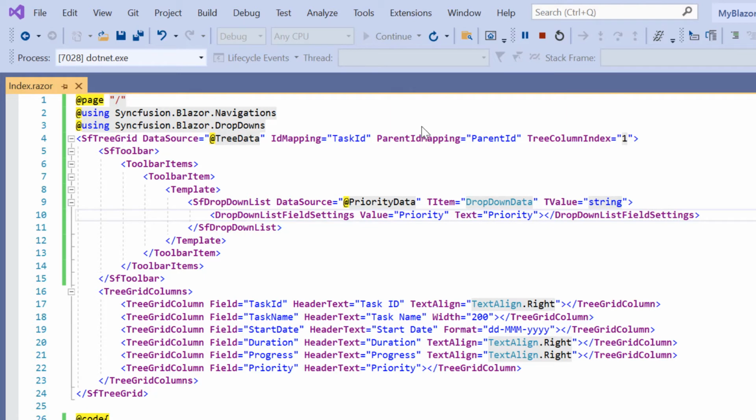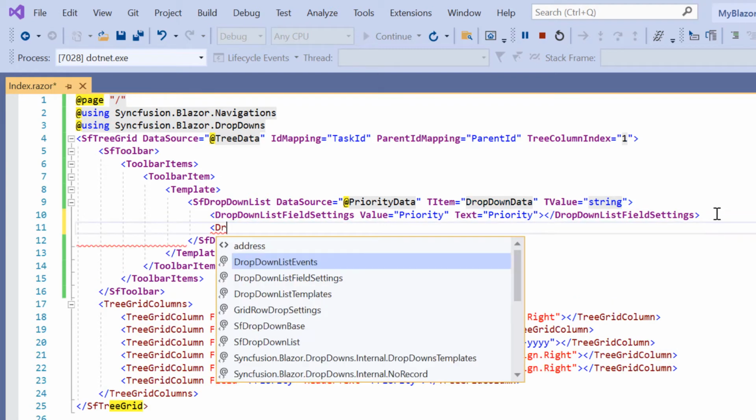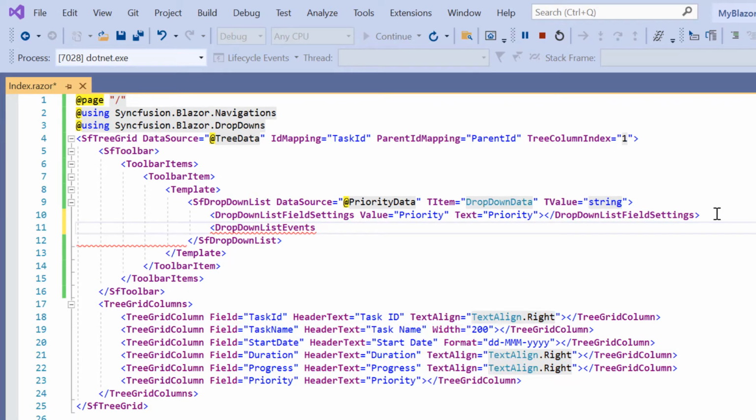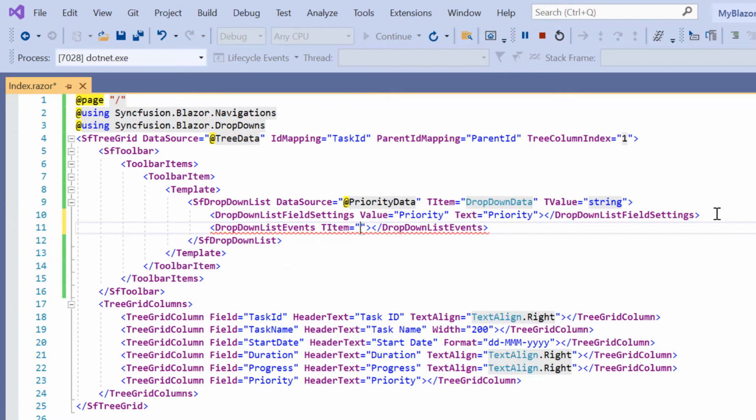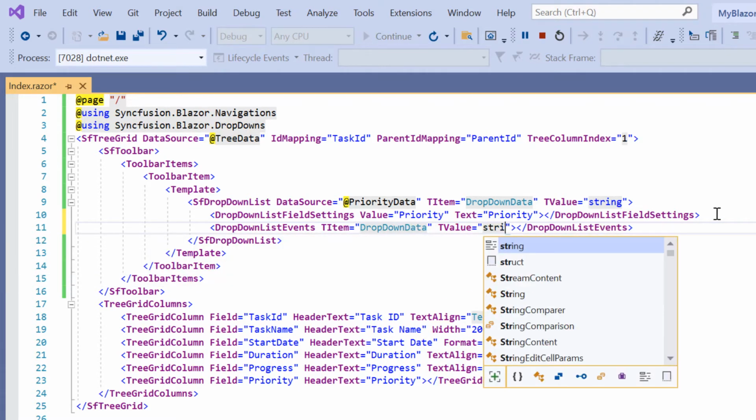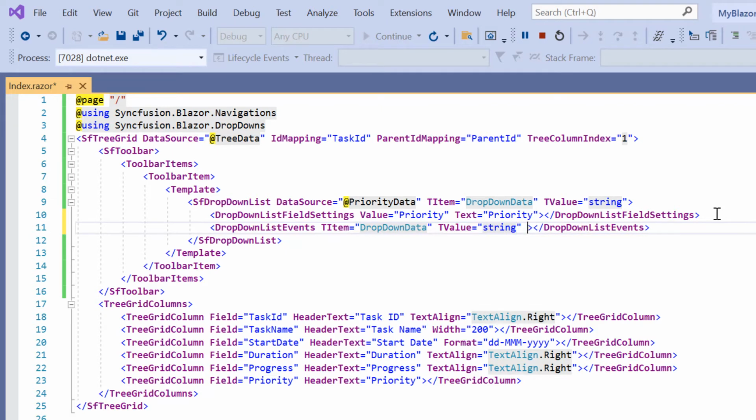To achieve this, I use the ValueChange event of the drop-down list component. Events can be specified using the DropDownListEvents tag. I add the TItem property to specify the data source type and event settings and set its value to DropDownData. To set the parameter type, add TValue as a string. Then include the ValueChange event and assign the callback method OnSelect.